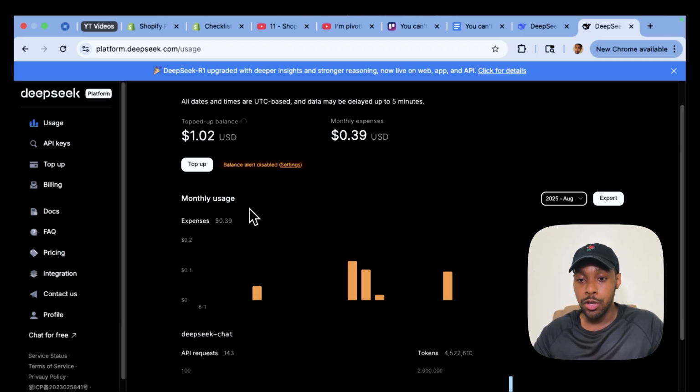So I'm nowhere near how much I would have paid for a month of using Cursor and whatever AI model I tried to use with it. I would have probably spent $60 using Cursor. And in this case, I spent less than 10, maybe even less than 5. I can't do math right now. Essentially, it's super inexpensive, which is why I use it a lot.